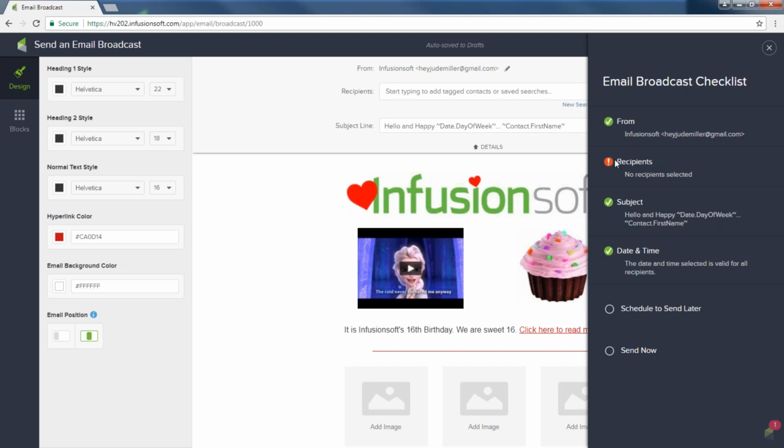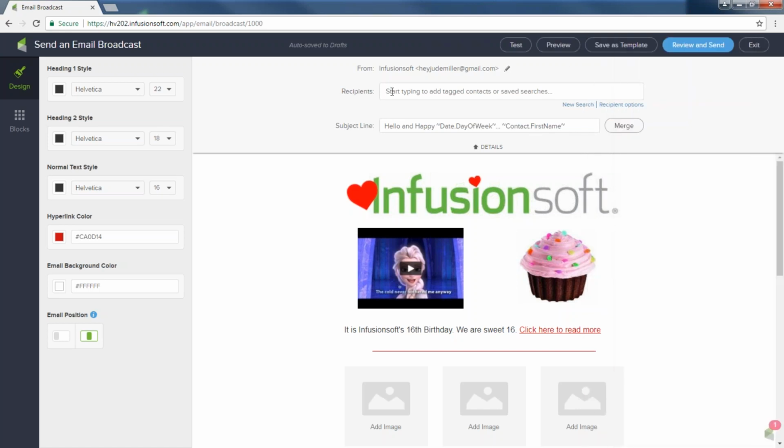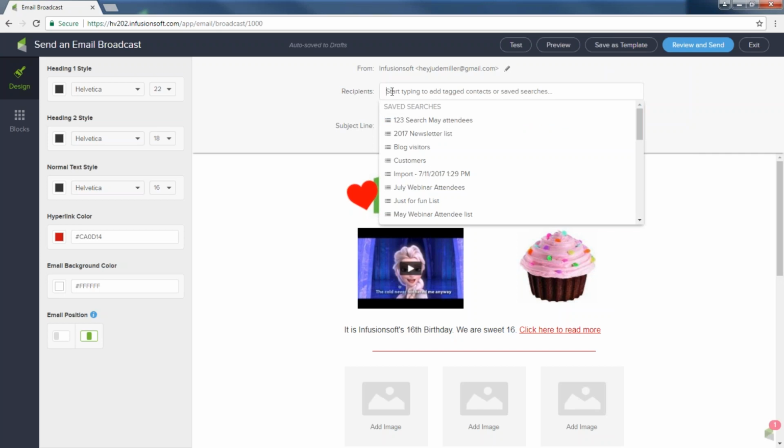But if you notice there's something with an exclamation point that says Recipients, it's telling me, hey, this is a great email and everything looks good, but you don't have any recipients. Who do you want to send this email to? So I'm going to come to the Recipients box, and there's a couple different ways that you can start choosing your recipients. I want to send this to my entire list.